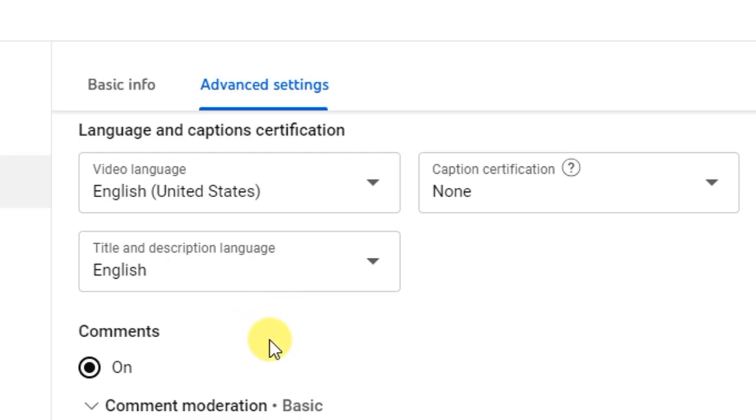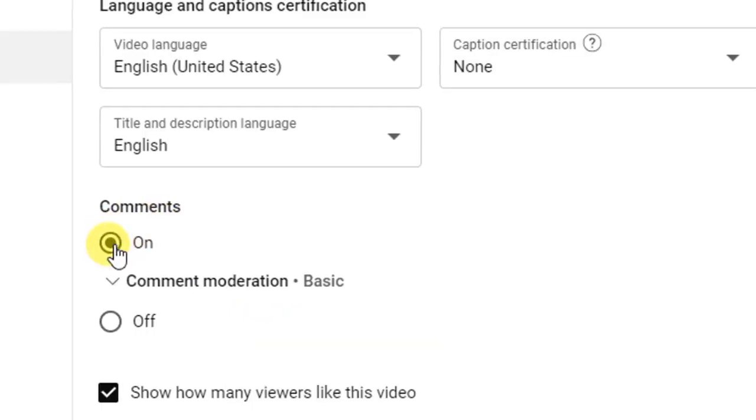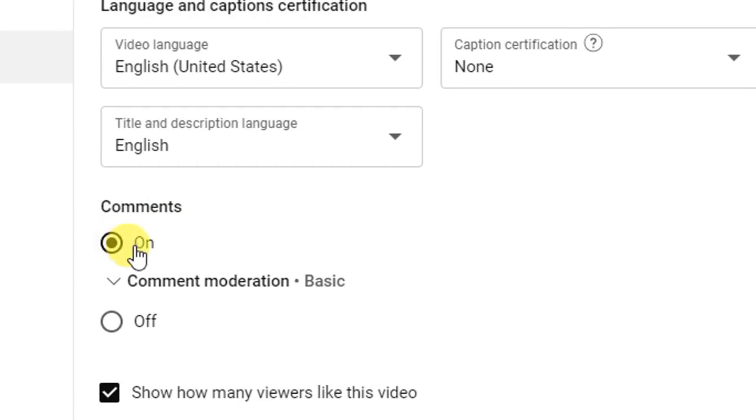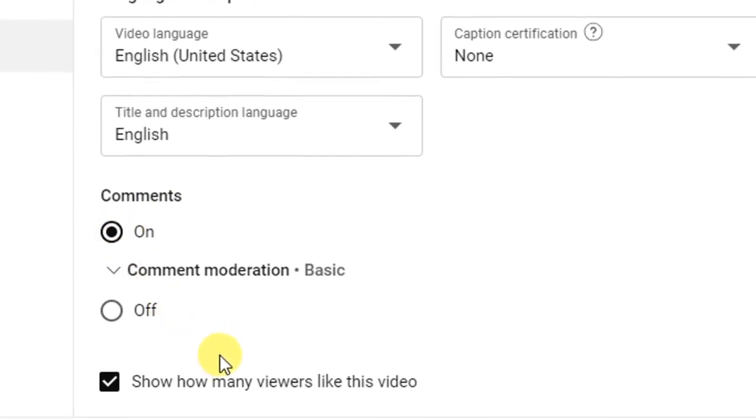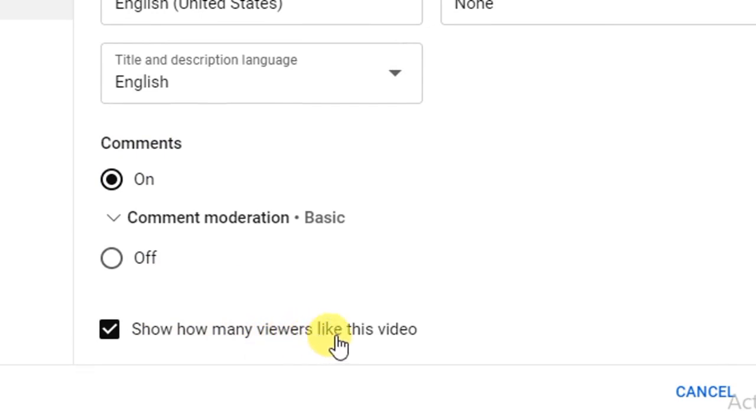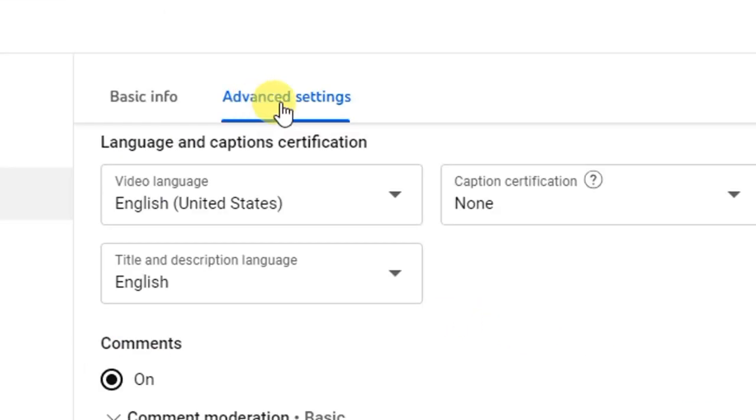Then scroll down and you see comments. For comments, leave it on. That means you are allowing people to comment on your video. Then here you will see show how many viewers like this video. Just leave it like this, and that is about advanced settings.